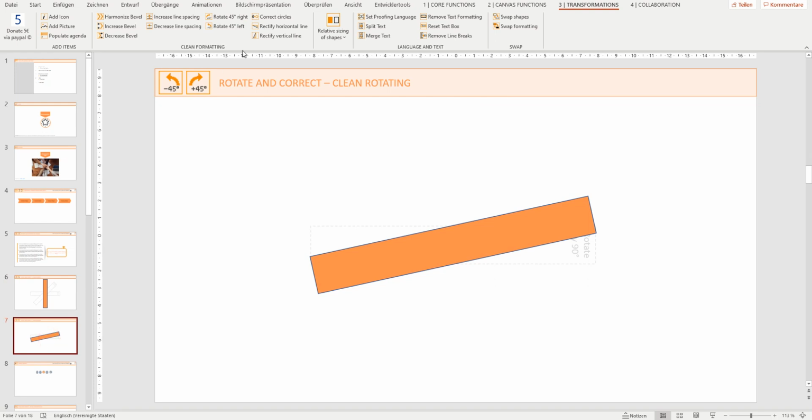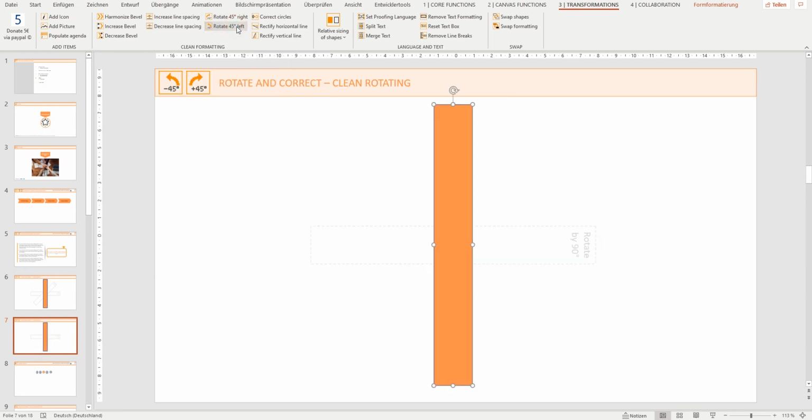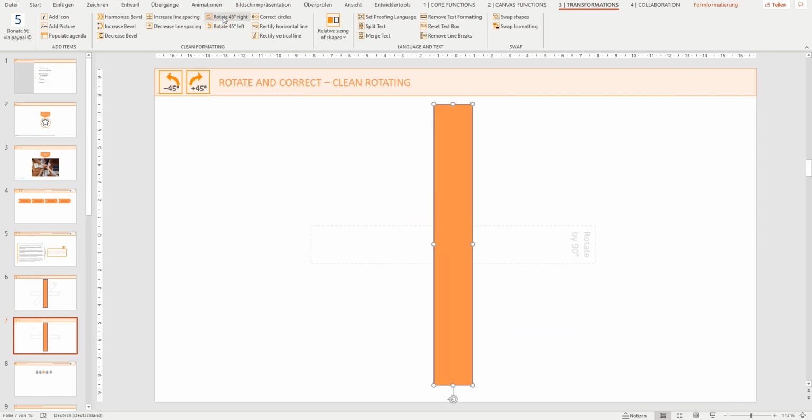And the good thing about this is that even when you have a shape which is not currently a multiple of 45 degrees, if you rotate it, it will match the next 45 degree multiple, and then it's rotated by 45 degrees each time. So this is about rotation to the left and to the right.